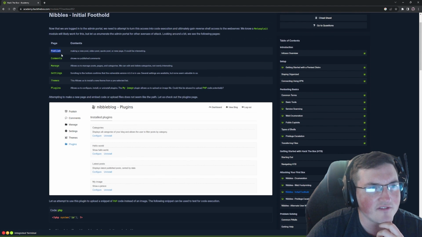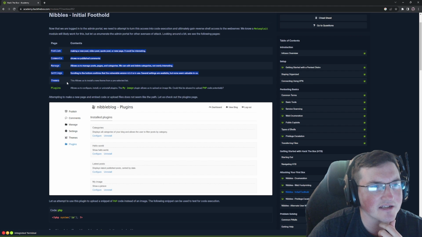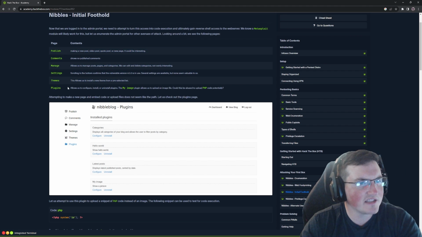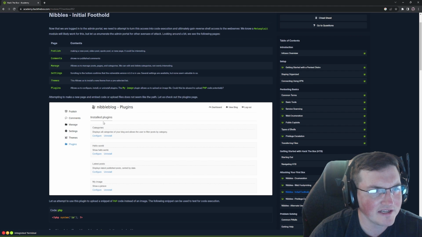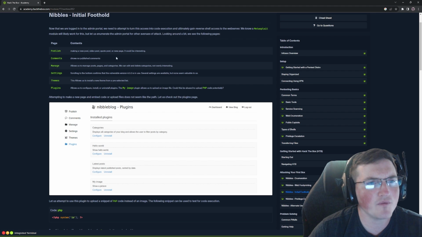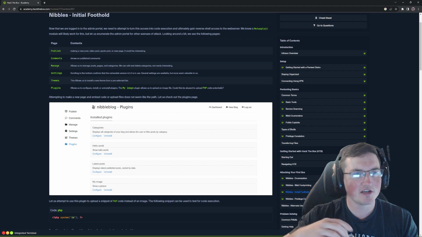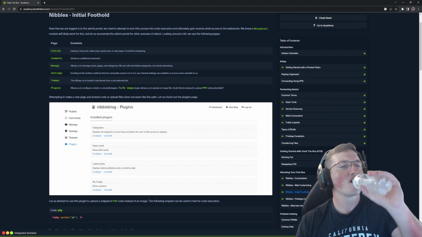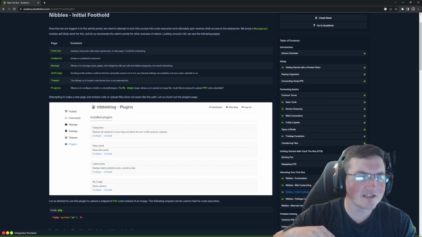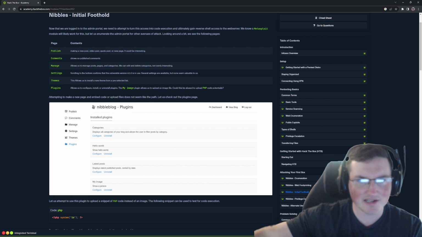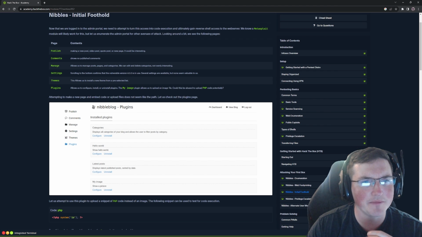So they're showing you that they have the publish, comments, manage, settings, themes, plugins. These are the different tabs over here on the left. The publish could be kind of interesting because you are trying to upload something and then that would publish it. But the one you're really looking at here is the plugins, because it allows us to upload an image file.